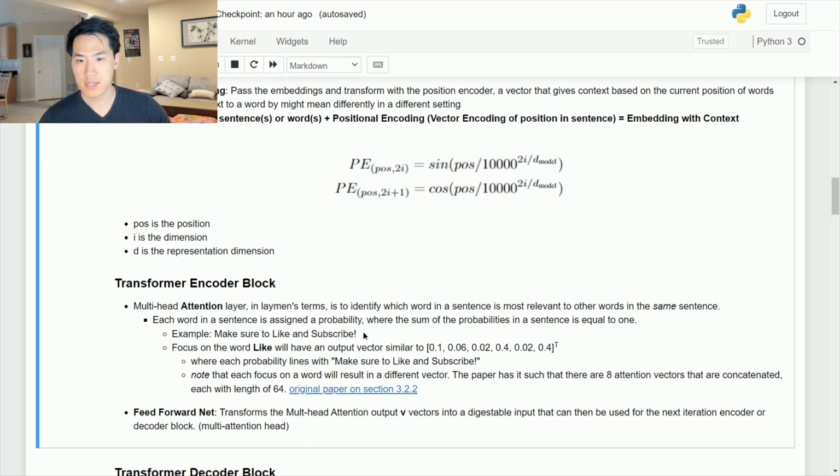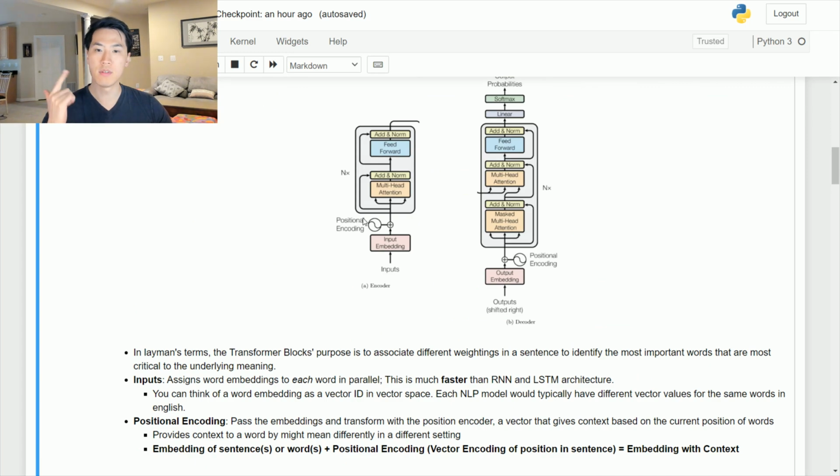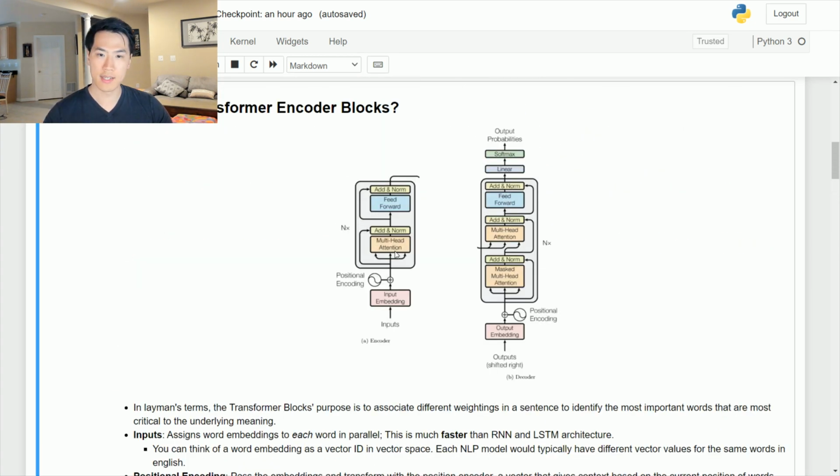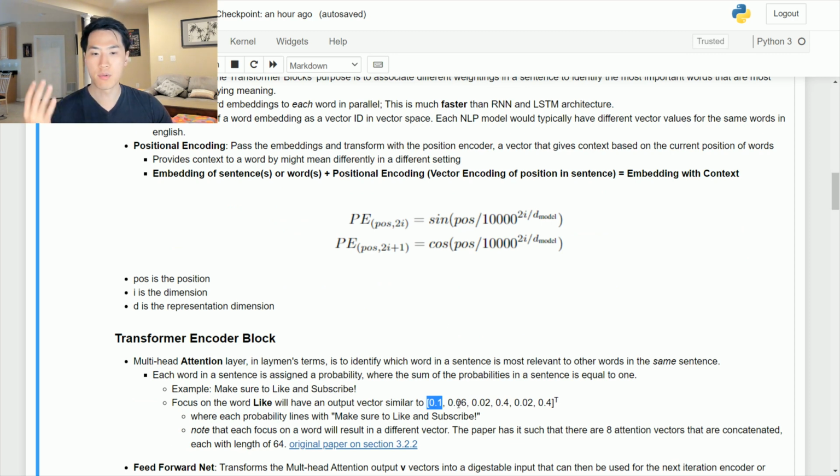So using this as an example, let's say we have the sentence, make sure to like and subscribe. And after we go through the input embeddings and the positional encoding, add them up, we have a specific value that will be outputted from the attention vector, or the multi-head attention vector, which will be, let's say, 10%, 6%, 2%, 40%, 2%, 40%. And the idea behind the attention vector itself is that it focuses on each individual word. In this case, I just pointed out the "like" and what type of emphasis that had on it. And this is what one of those vectors will look like when you focus on "like".